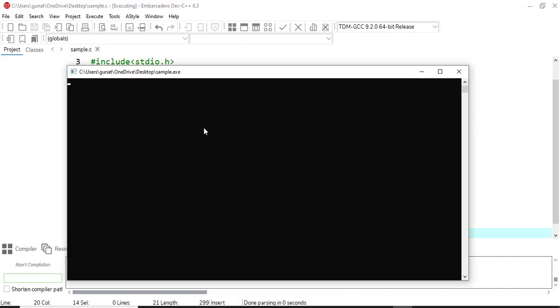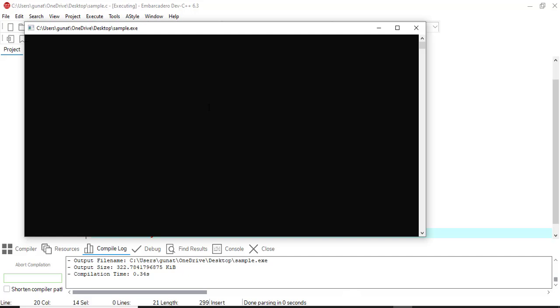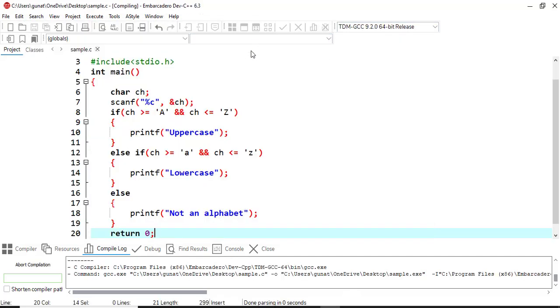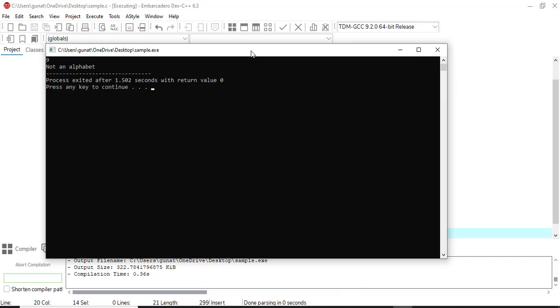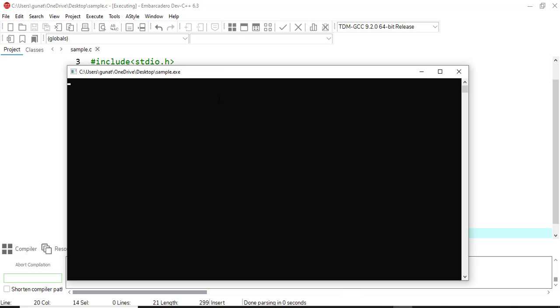See, I'll give it as small b. It is printing it as lowercase. Let me run the code once again. I'm going to give the input value as capital T. It is giving me an uppercase. Now I'll try to give a number. It is giving not an alphabet. Fine. Now I'm going to give a special character, the exclamation mark. It is giving not an alphabet.